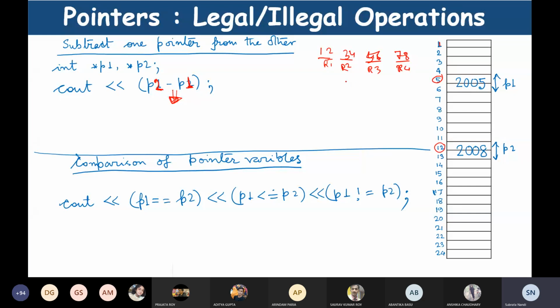Now I say, what is the address of roll number 2? It is 3. What is the address of roll number 4? It is 7. So if I say address of roll number 4 minus the address of roll number 2, what do you expect? I am asking how many rooms far is roll number 4 from roll number 2. I am not asking for the number of physical rooms, but how many of these units it is far apart.